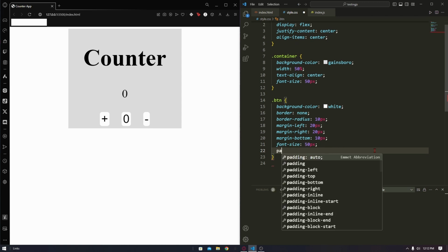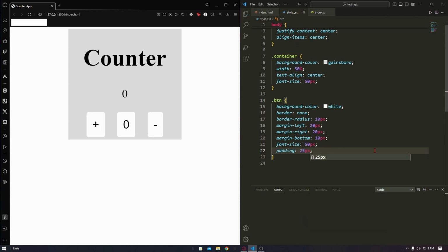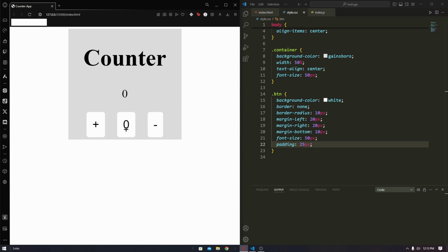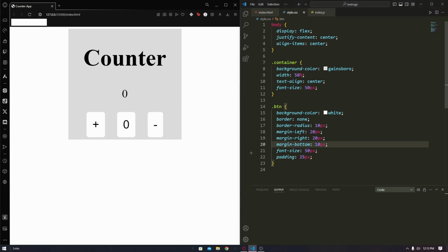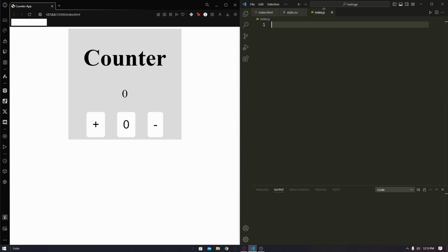So in the buttons, we're going to say padding 25 pixels, just to make them a little bit bigger. And now again, I'm not making this the prettiest thing. I'm mainly focusing on the JavaScript for this one. So I think that'll do for the CSS, just a simple thing, everything works. Next, we're gonna head over into our index.js file, and now we can start coding.